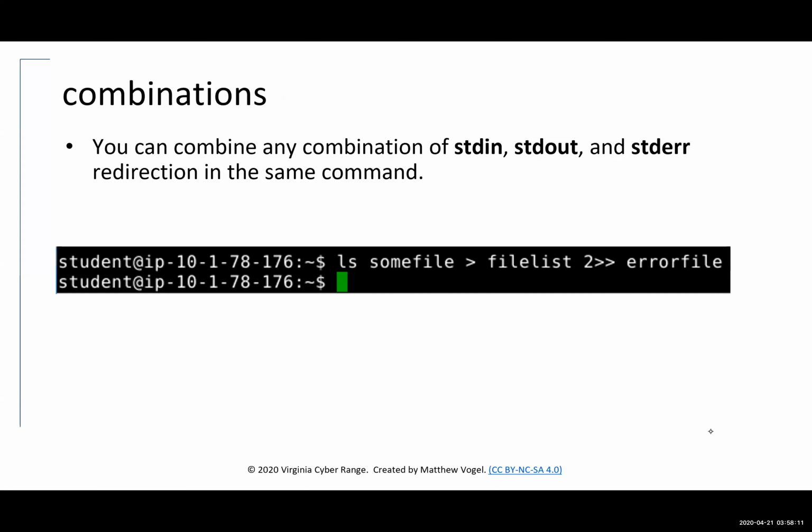Okay, and you can combine this stuff. You can combine any combination of standard in, standard out, and standard error redirection in the same command. So you can have some file with the output going to file list and any error messages going to error file. And this is what you see more often, right? You're going to do something. It might be a single command, might be multiple commands, but you want the output to go to some file. And then if there's any errors that happen along the way, like files are not found or whatever, then you might want to redirect that error message into the error file.